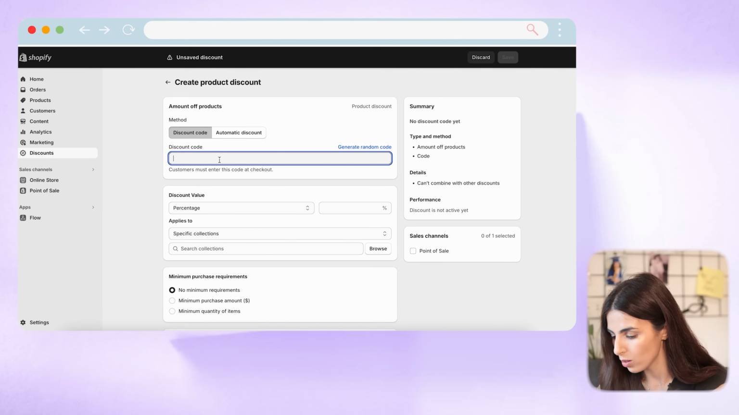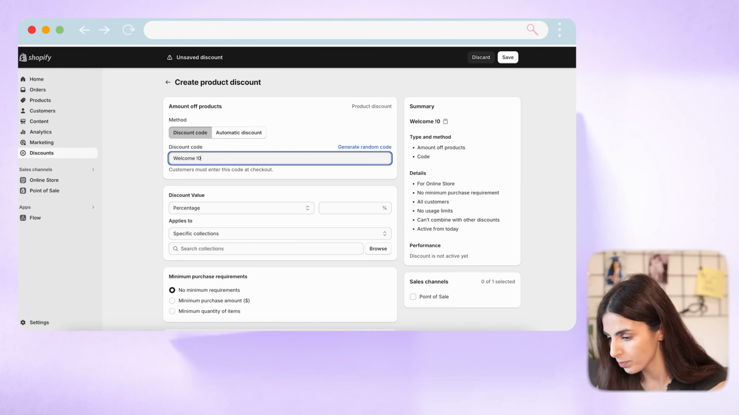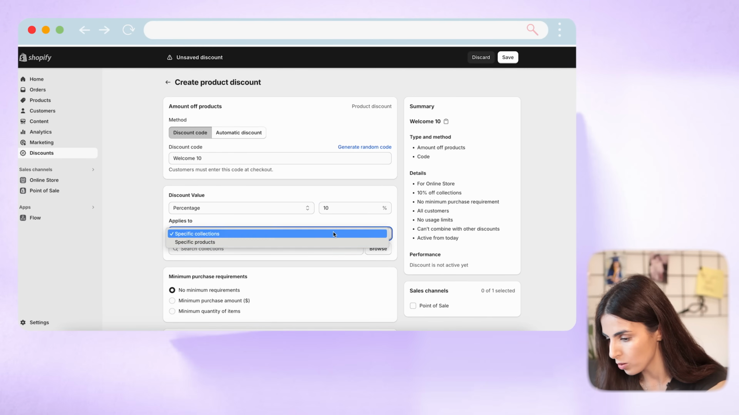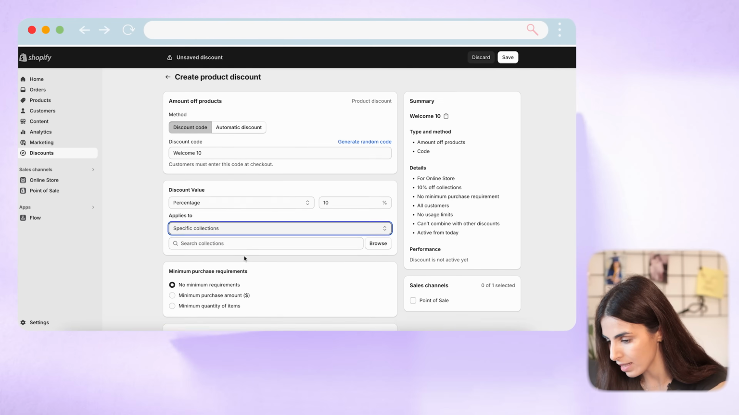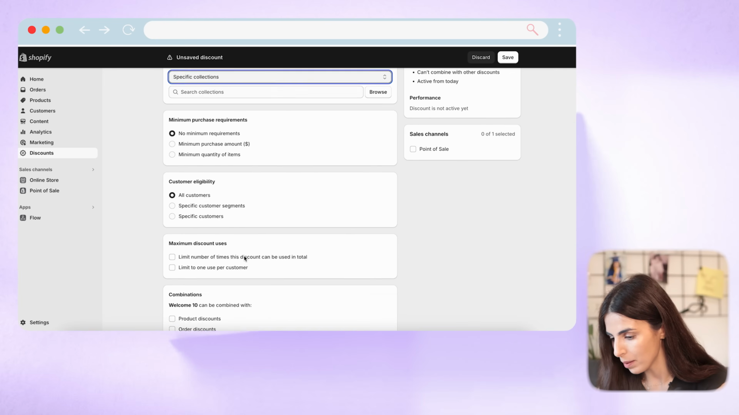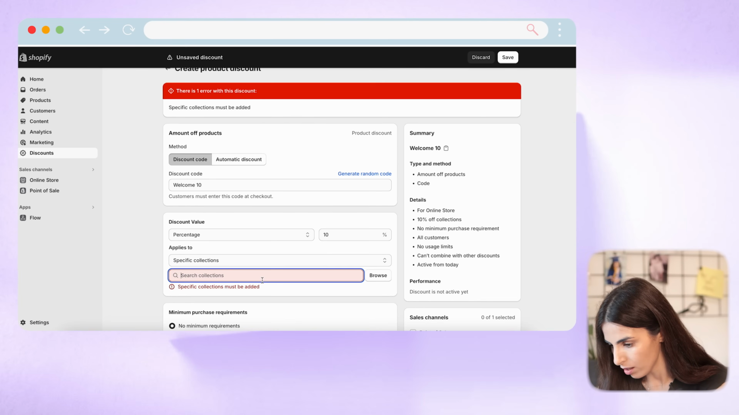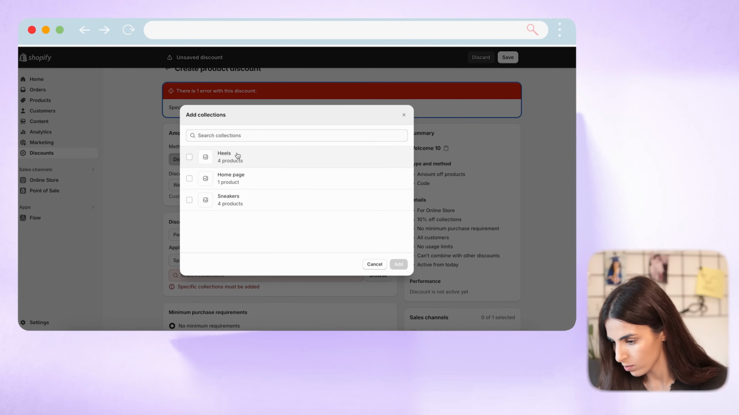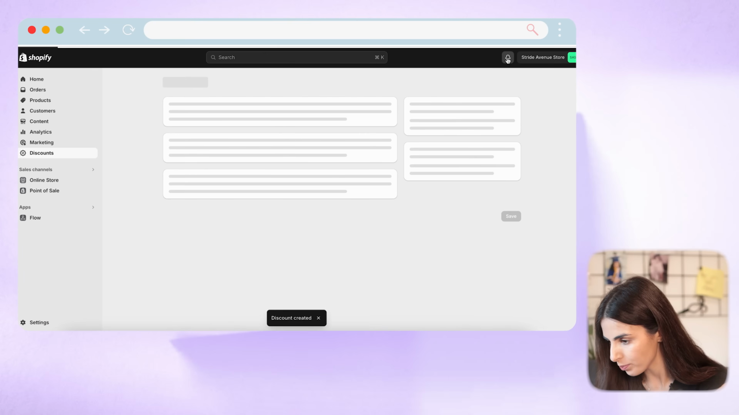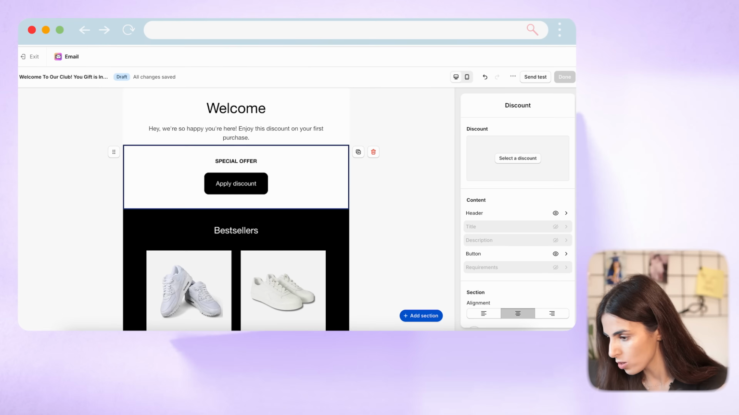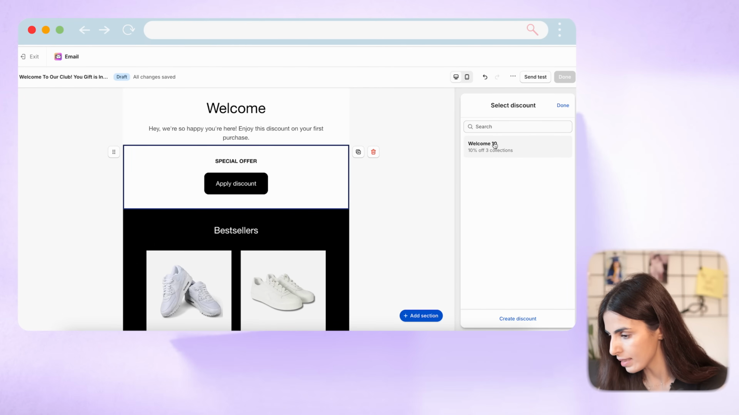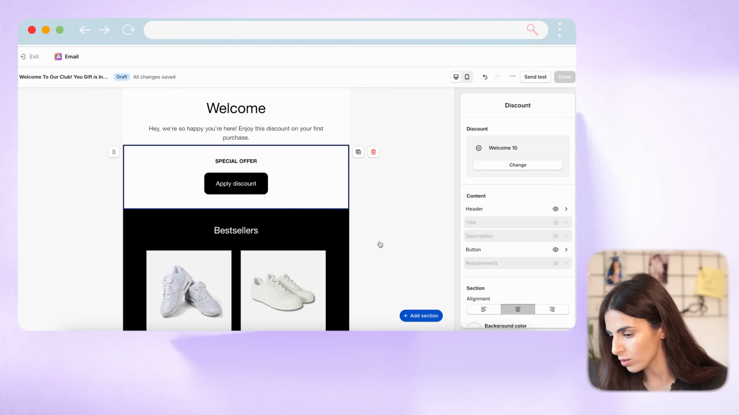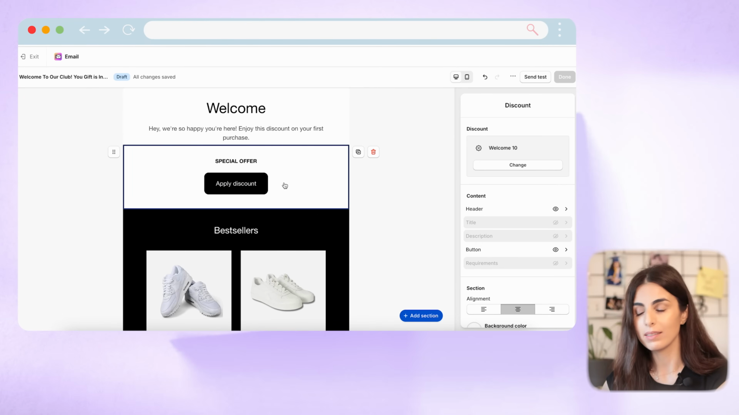I'm going to create actually the discount in order to be able to select it. So I will call it welcome 10, and it's gonna be a 10%. It works on everything. Let's say blah blah blah. Let's see if this is enough. Let's say everything, and click on save. So now the discount is already created. Let me click on select a discount. I will pick this discount, and it will be applied by default in here.